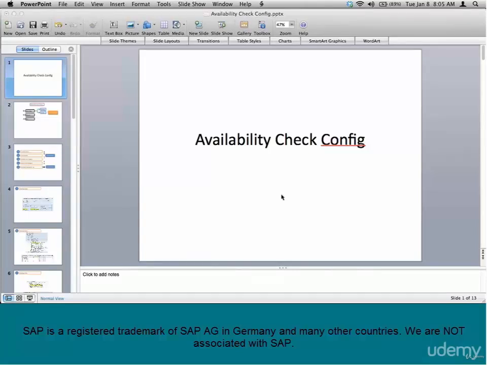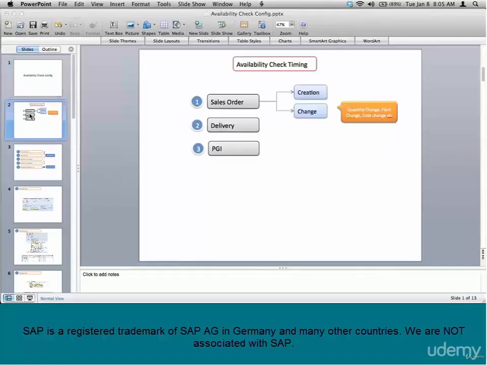Before we move to the configuration, though, we have to understand the different places in the OTC cycle that availability check can be done. There are 3 points in the OTC cycle where availability check can be done. 3 points. This is an important interview question as well. The first check is at the sales order level, the second check at the delivery level, the third at the PGI. Sales order, delivery, PGI.